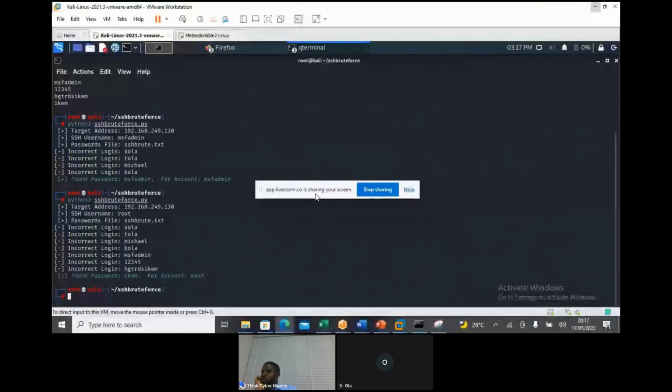Did you put it in this directory this way? Is it saved in this directory? Downloads, breach compilation data. Okay.